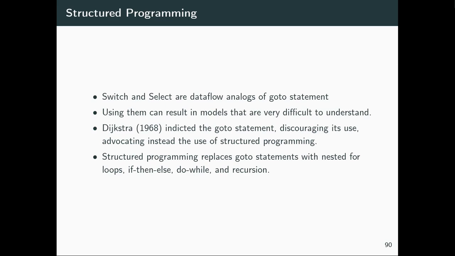If you have written assembly code, you might remember the go-to statements, or in the C programming code that you have written. Dijkstra in 1968 indicted the go-to statement as not good. He discouraged its use and said it's not appropriate in good programming practice, and he advocated the use of structured programming. Structured programming doesn't use go-to statements; it uses conditionals and loops like if, else, do, while, and recursion.